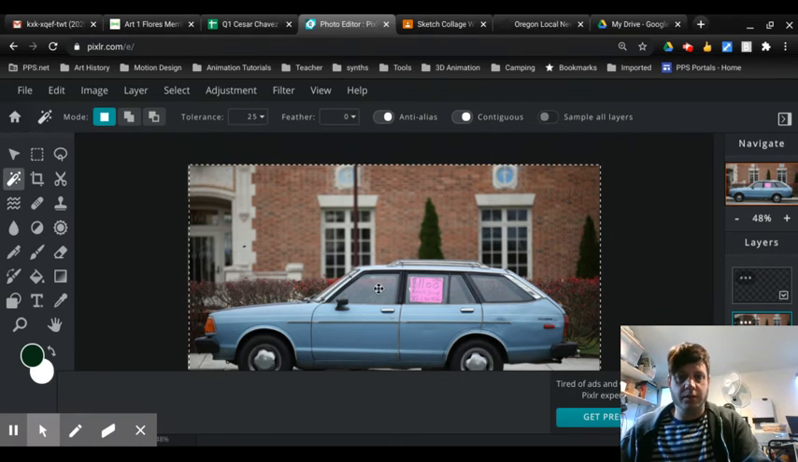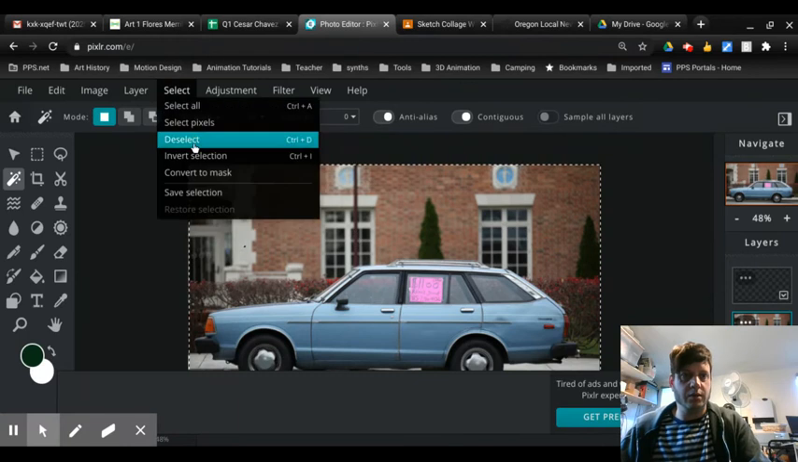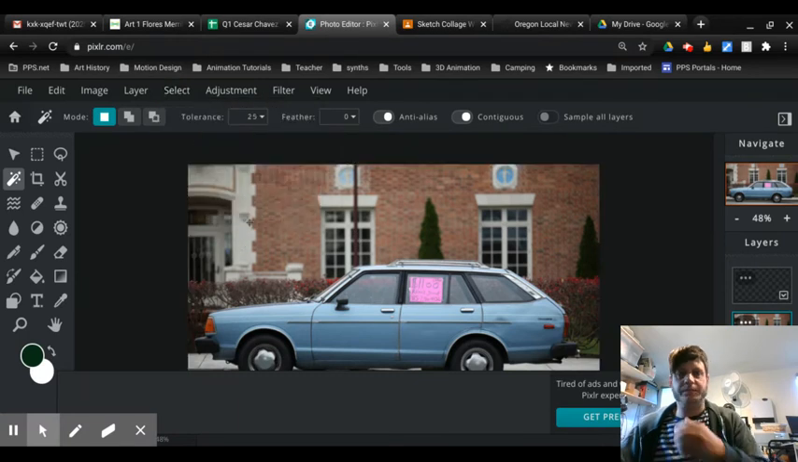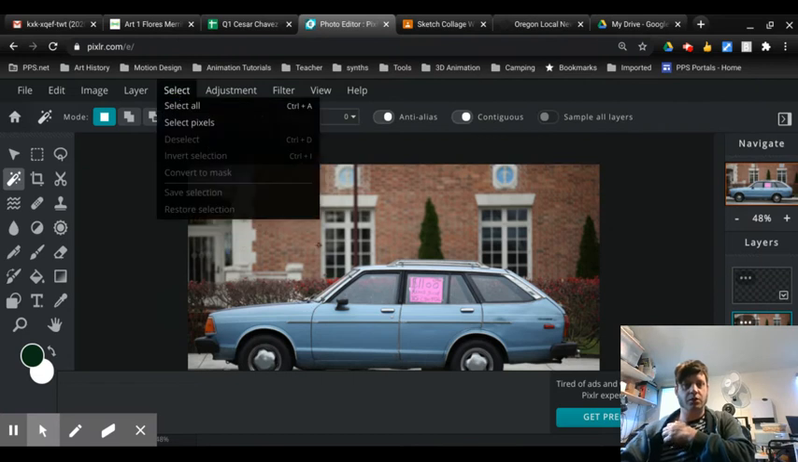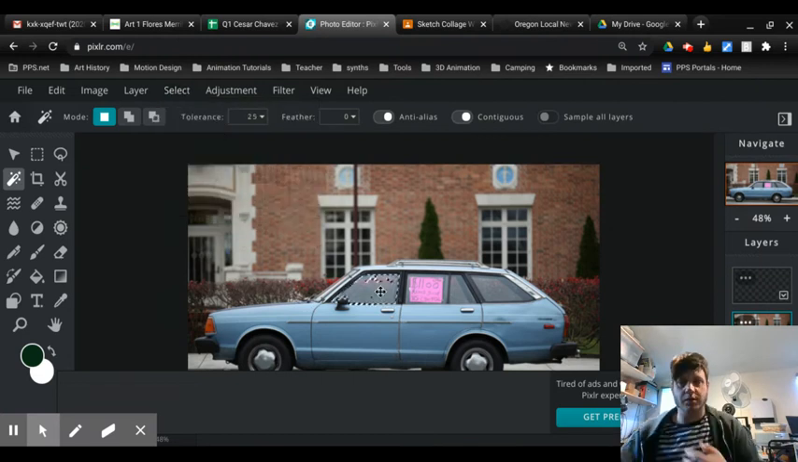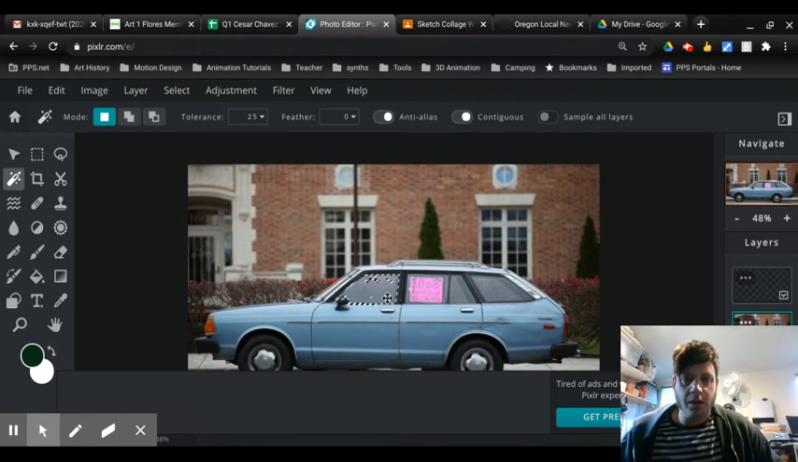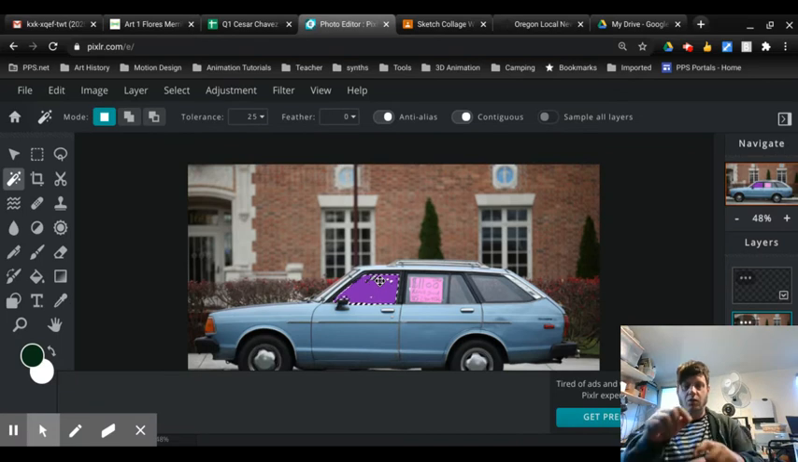And if you go to select and hit deselect, whenever you're in a selection mode, it's good to go up to select. Make sure you're not selected on anything, because that can also be confusing. Okay, so I can remove most of that window, and you'll see that purple show through, and that's because it's above that layer. And so whatever I cut out, think of that as just like cutting out a hole on a piece of paper, and whatever's behind it, you see through.